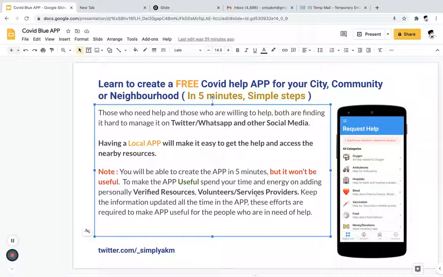People who need help can come on this app and create help requests. They can access resources, and people who want to help, like volunteers or service providers, can also come on this app and add resources, or reply to very specific request posts. Okay, we'll see a demo. I have already created a template for the app.